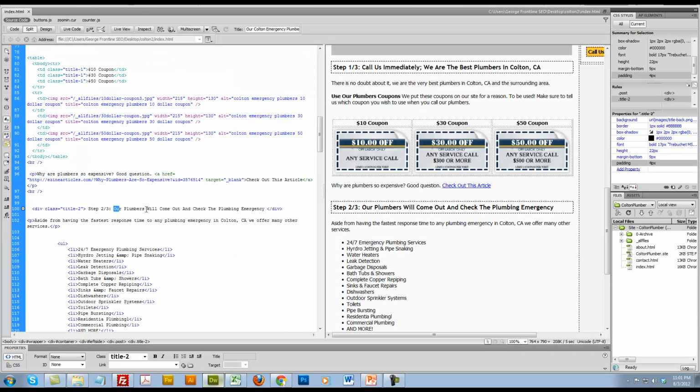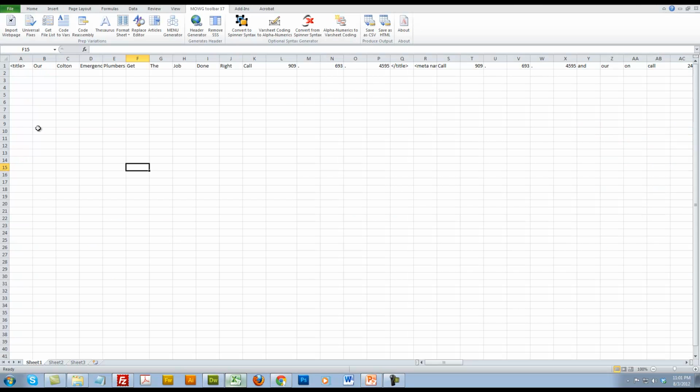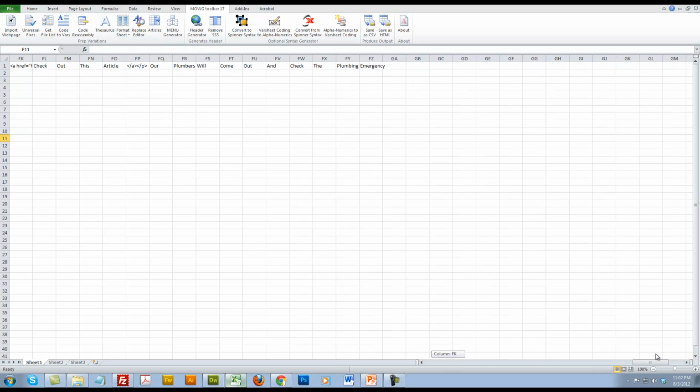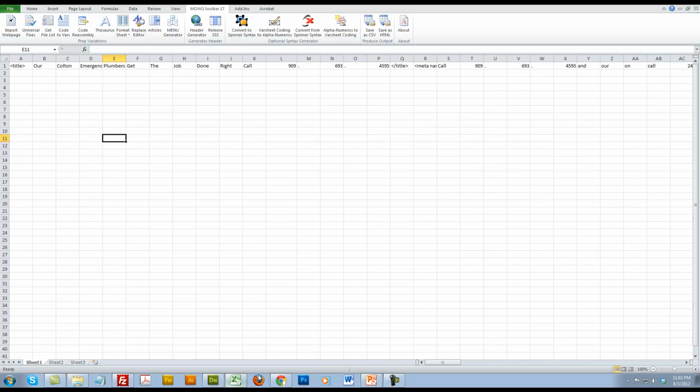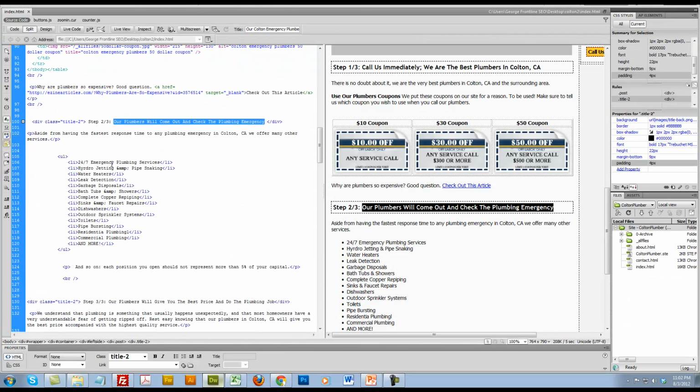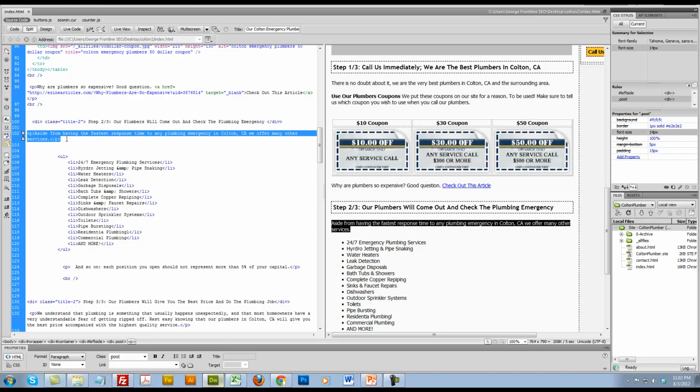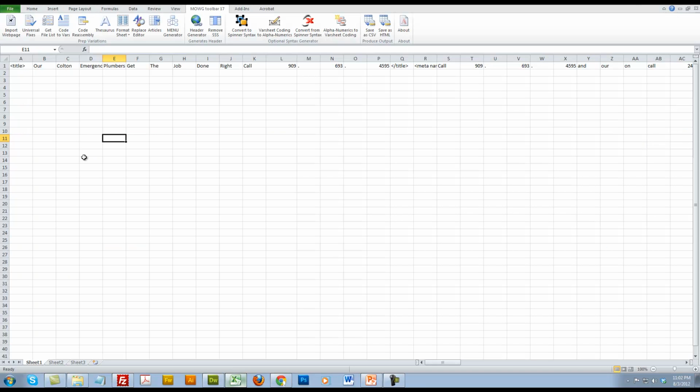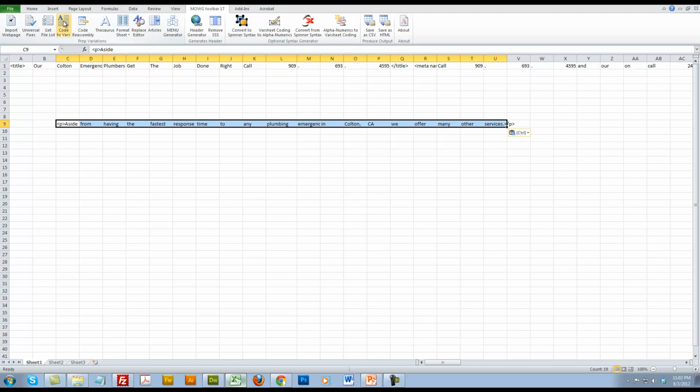Okay, so then our plumbers will come check out any emergency. I want to var that. Code vars. And as you can see, I'm just clicking any open cell down here. It doesn't matter where. I just click and press Control V to paste it, and I hit code vars. It automatically takes it to the end and puts it in there. Alright, and I just do this, and I make sure I grab everything, everything that I want a variation for. Code vars.